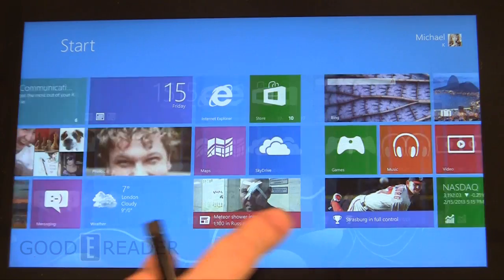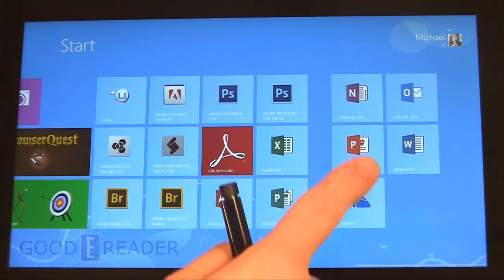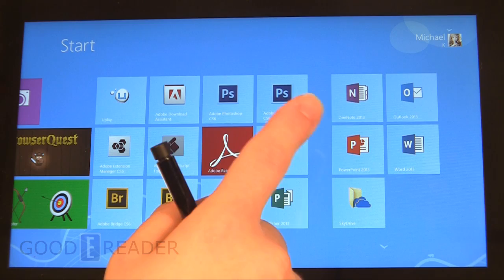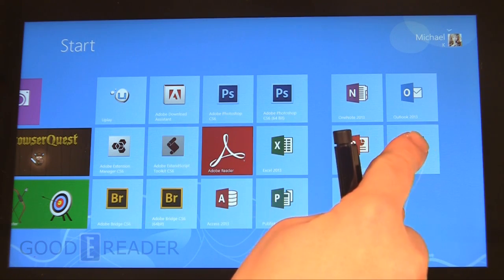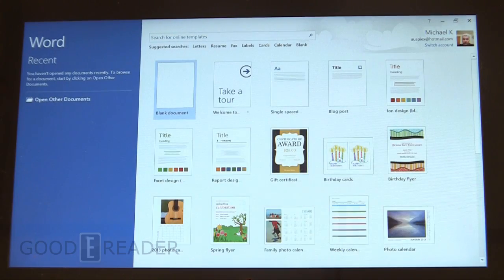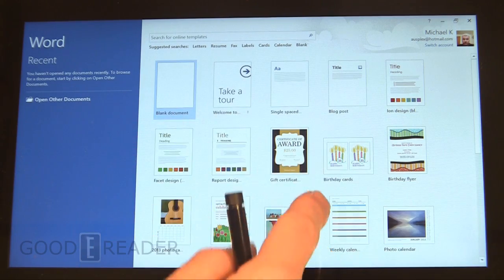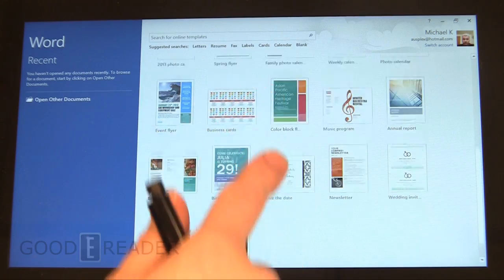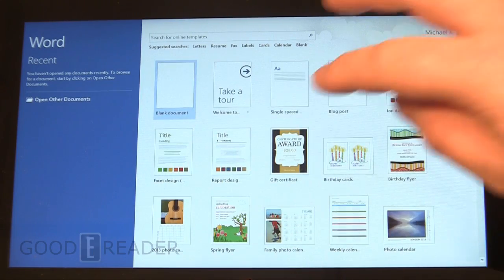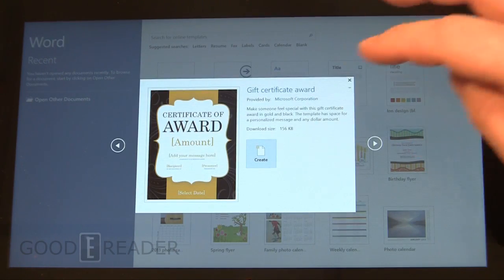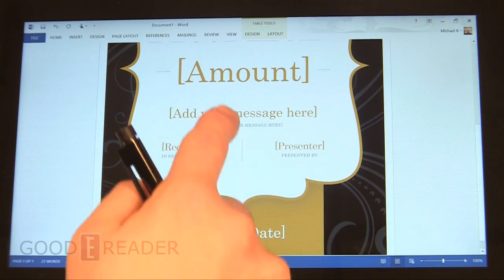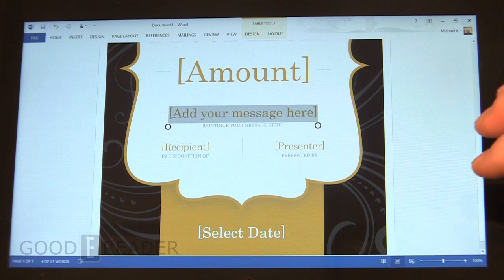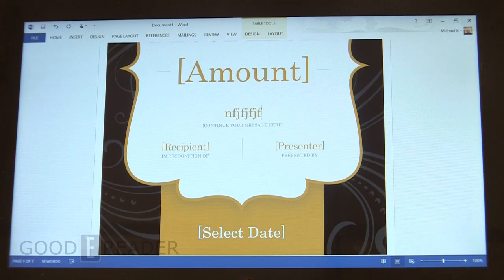One of the last things I want to show you is Microsoft Office. So you see we've downloaded Office here, and you have Word, Outlook, OneNote, and so forth. We're just going to open Word. Choose a blank document just to show you, but you do have many other things you can choose as default, like preloaded designs, so you don't have to create too much on your own. So you can create that, download the 100 KB thing, and then you can add your message. And since we have our keyboard plugged in, we can type whatever we want.